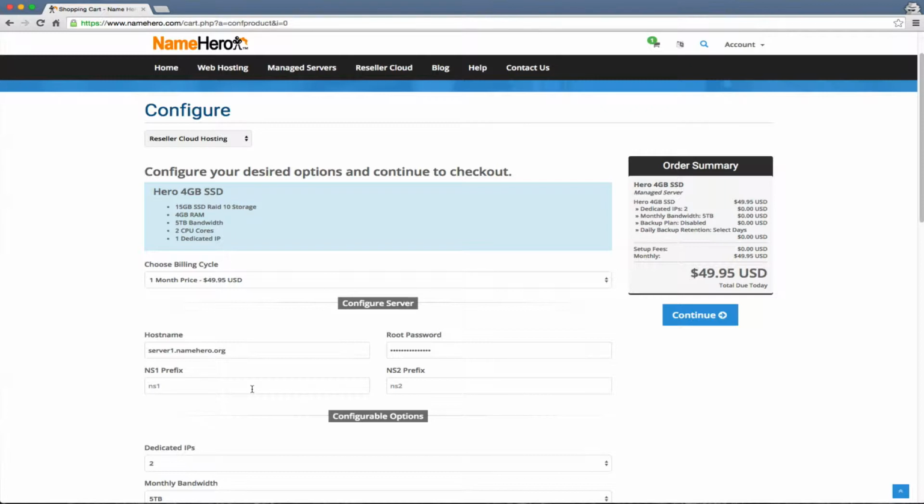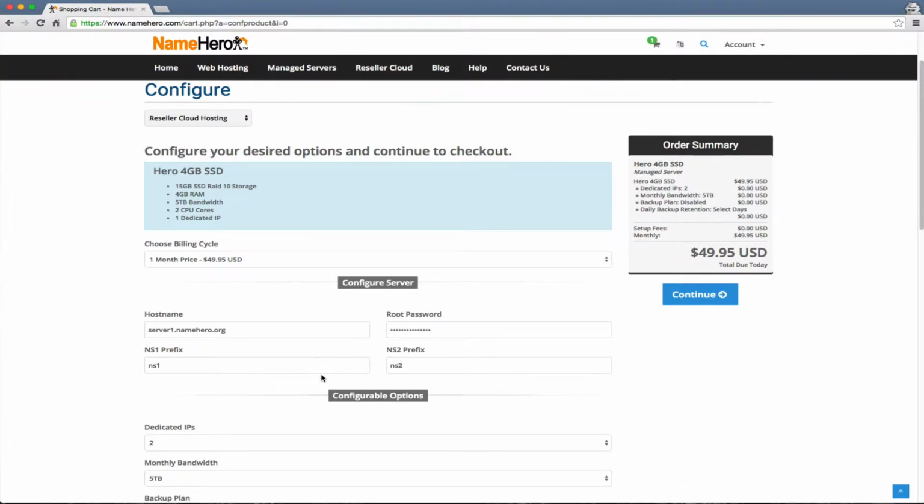Next is name server prefix. This is standard. I just enter NS1 and NS2. There's no need to overcomplicate that. That's just default, so just enter those.